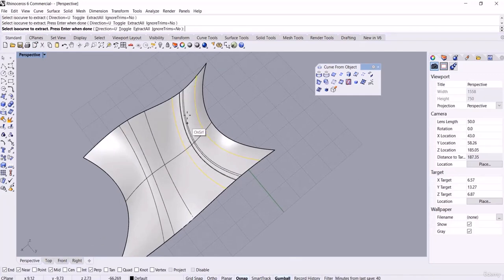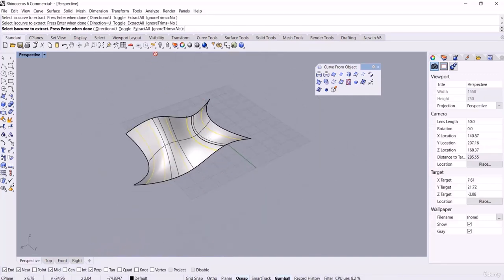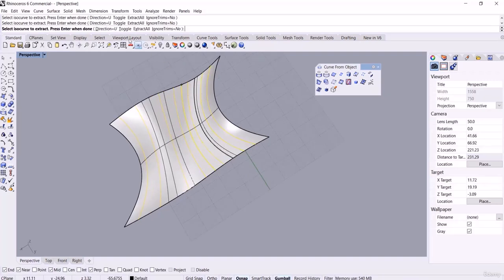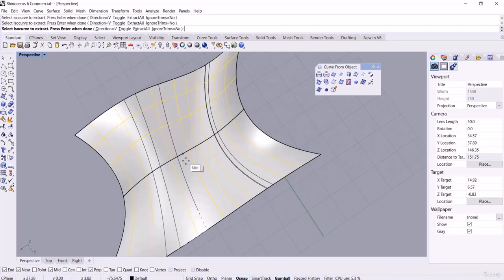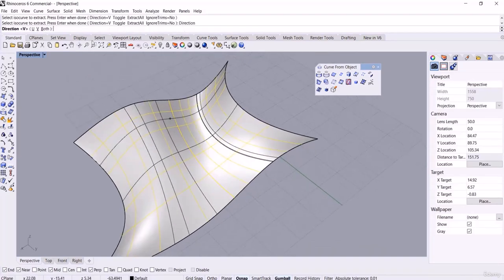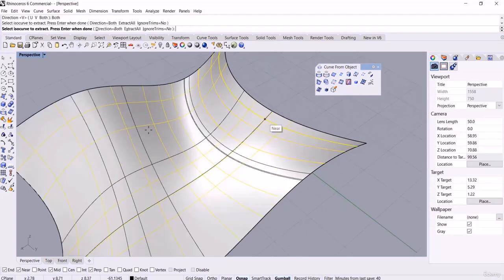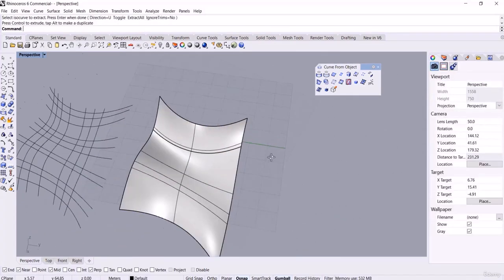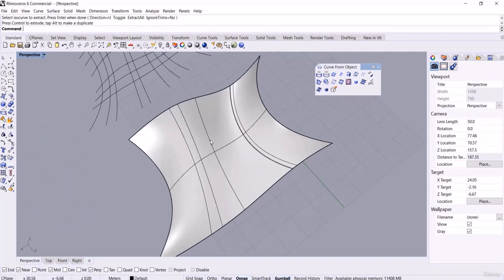Then here we select the IsoCurves to extract. As you can see, according to the isoparametric curves and the surface, we can extract the curves. About the options, direction has been set to U, and U is this direction, as you can see on the screen. You can choose U, V, or both, like V, check it out, and even both, so you can extract the curves in both directions simultaneously. Then press enter, check it out. Here are the extracted curves.